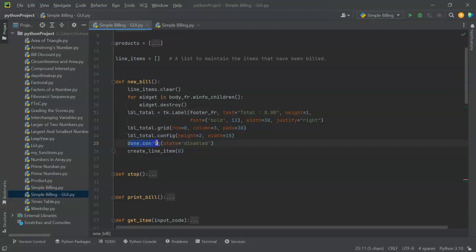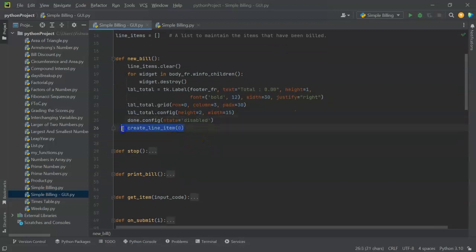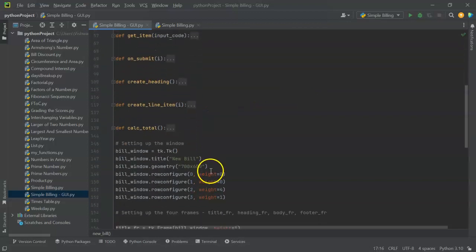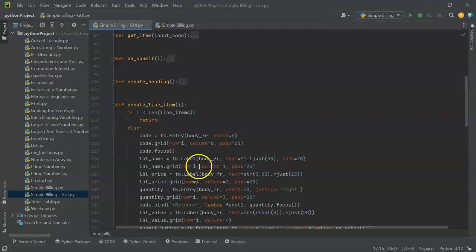And then we are setting the done button status as disabled, because for the previous bill, the moment the first item was entered, it would have been enabled. So now we are again disabling it, and then we are calling create line item, and we are passing 0 to it. So this is the parameter that is being passed to create line items. So let's go to create line item.